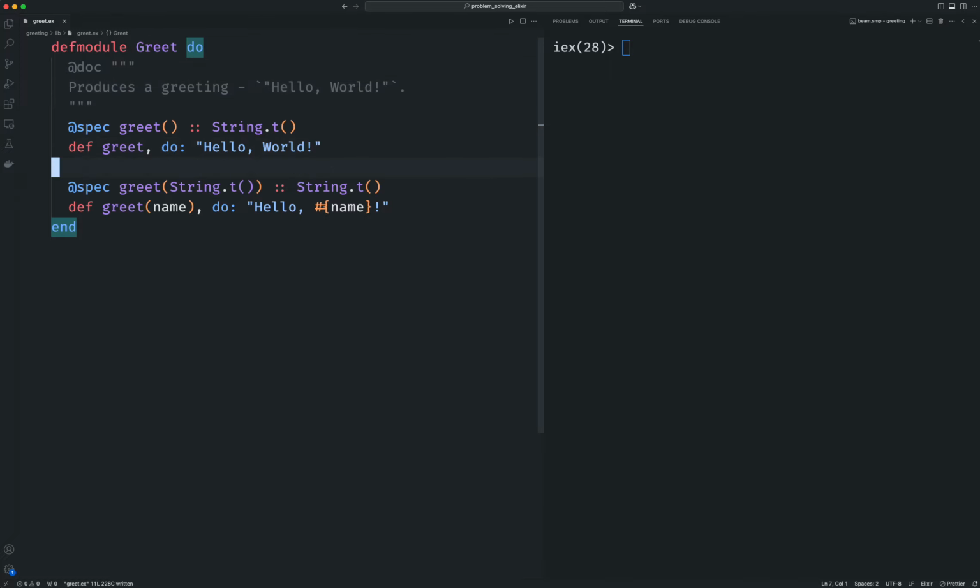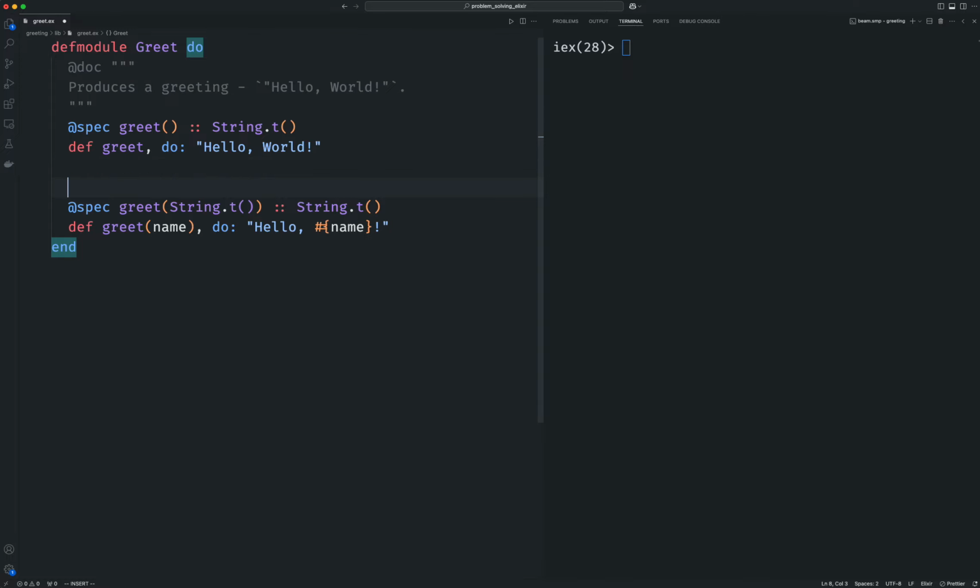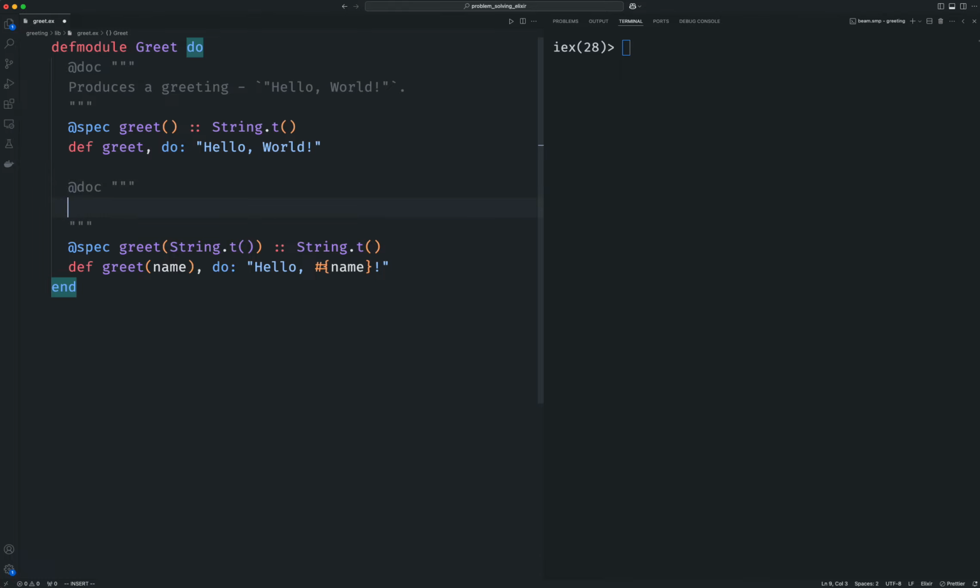Now let's write, in a similar fashion, the purpose of the second function. Start with the @doc attribute, and inside the doc attribute we are going to write our purpose. In this case we are going to say: produces a personalized greeting given the name. Right? When we are given the name of a person, it produces a personalized greeting. So there you have it.